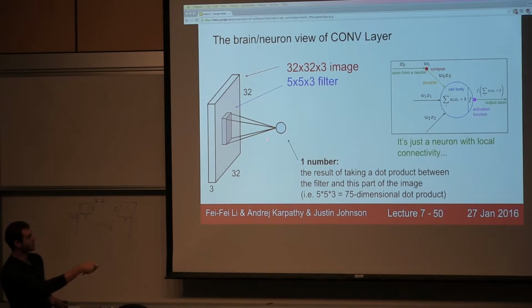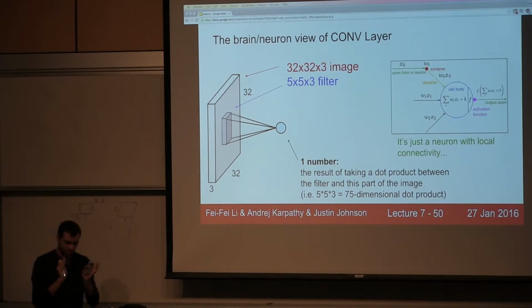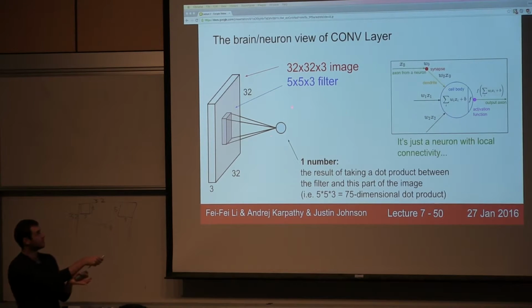So its connections here are in this particular image, and it doesn't have connections to the other parts of the image, so a local connectivity pattern. And we would also sometimes say that this neuron's receptive field is 5 by 5. That's the size of the region of the input volume that it's looking at. So that's just some terminology.